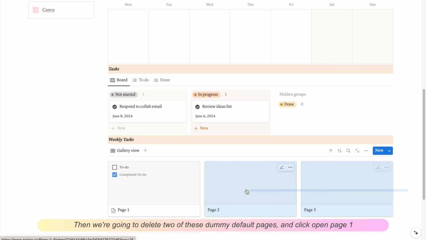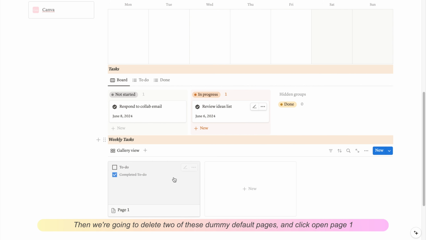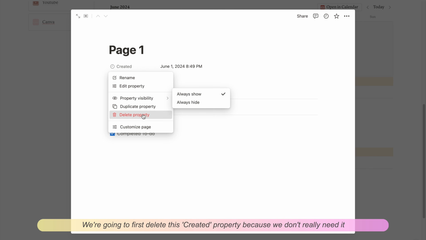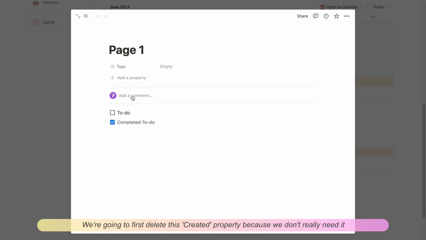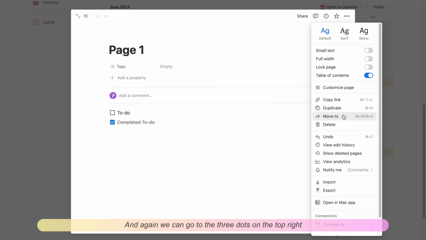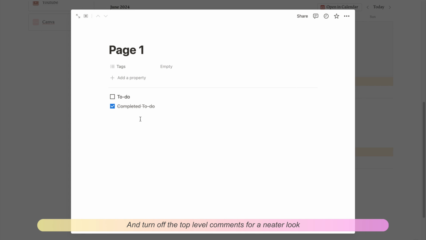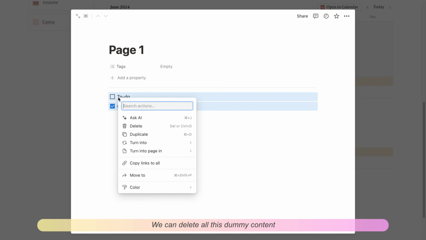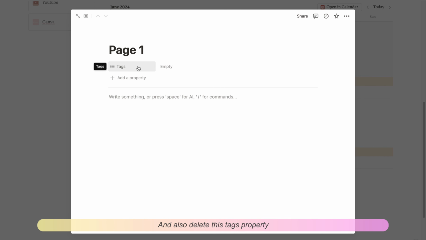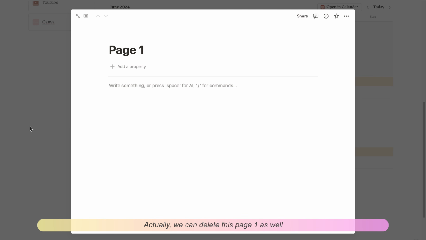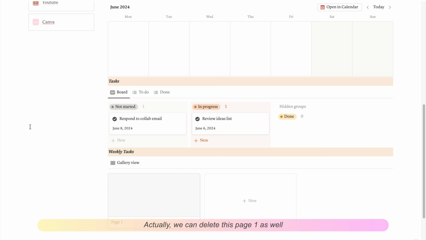Then we're going to delete 2 of these dummy default pages and click open page 1. We're going to first delete this created property because we don't really need it. And again, we can go to the 3 dots on the top right, click customize page and turn off the top level comments for a neater look. We can delete all these dummy content and also delete this tags property. And actually we can also delete this page 1 as well, just so we can start with a clean database.